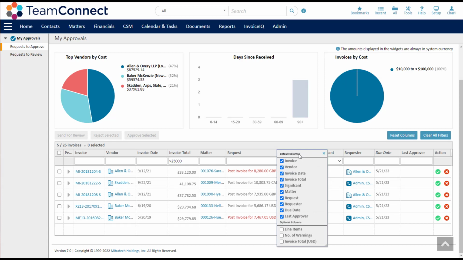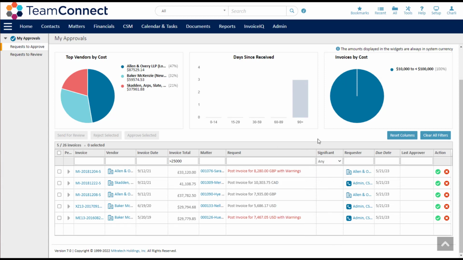In the request column, we have some new visual indication of line item warnings. Here, we can see that there are some warnings because this request text is in red. From this page, you can still accept or reject individual invoices outright. You can also take some bulk actions, selecting multiple invoices, and then applying one of the available actions listed across the top.